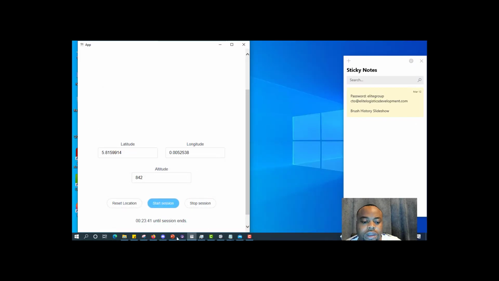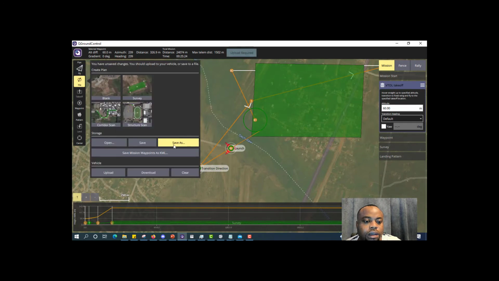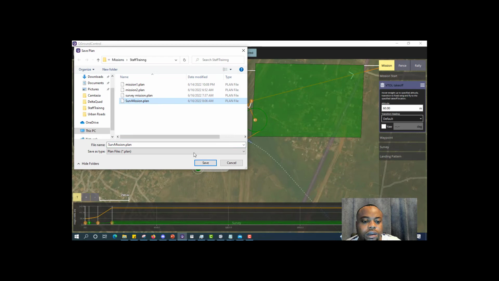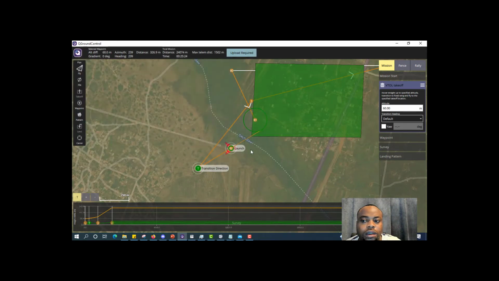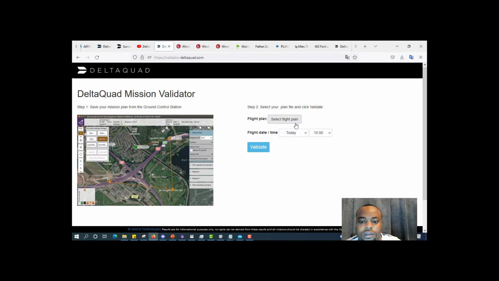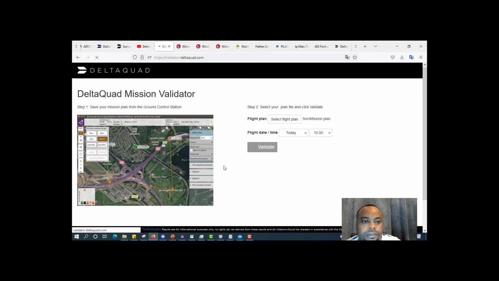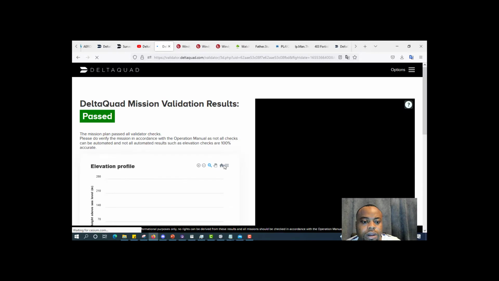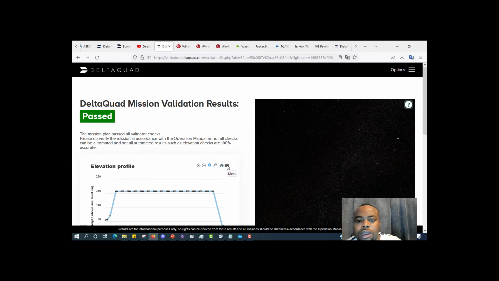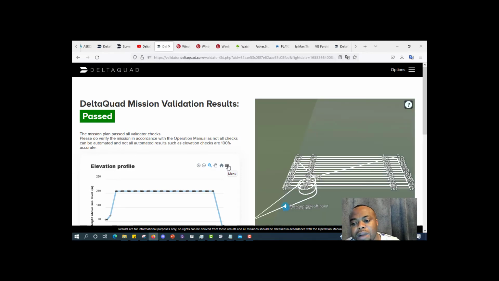So I'm just going to save the mission back, and then I'm going to do a save as and then validate the mission again. Okay, so with that done, I go back and then I validate it again. Okay, so my mission is passed, and as I said, if you have failed warning, never fly the mission. You need to have the pass before you fly the mission, so please have that in mind.